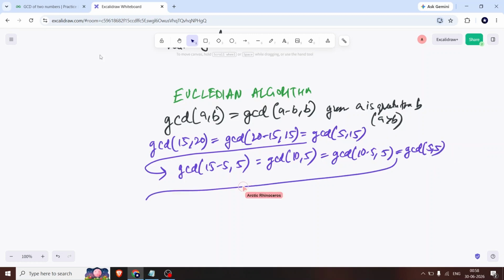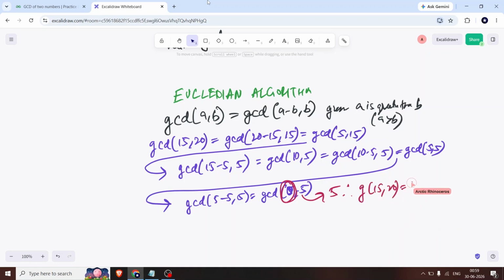So whenever we get the first 0, this is the time we stop the algorithm. See, we get the 0 over here, so we stop the algorithm, and we know that 5 is the GCD. Therefore we can write that GCD of 15 and 20 is equal to 5. Let's see the algorithm in the code.